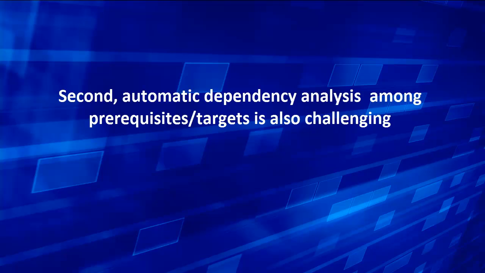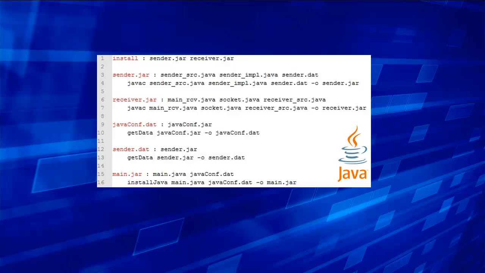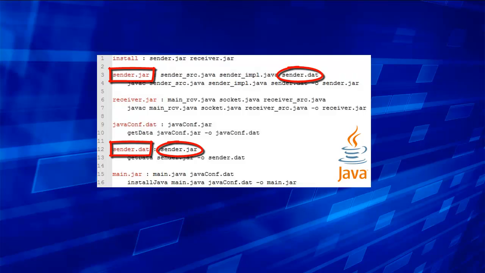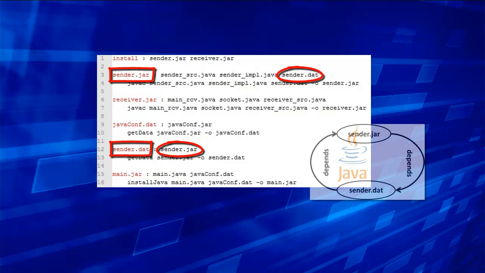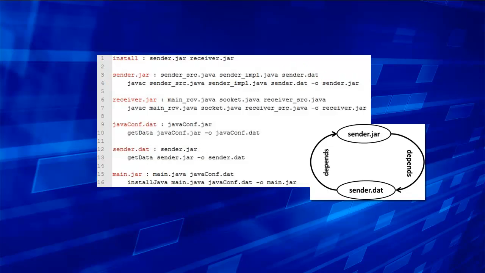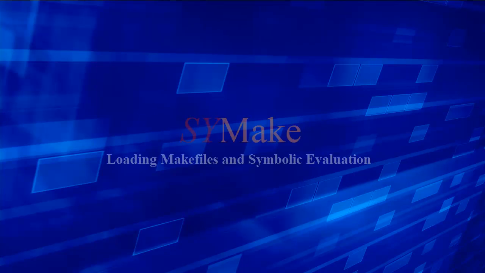Second, automatic dependency analysis among the prerequisite targets is also challenging. Let's assume that a user downloaded our motivating Makefile and has a file named sender.dat in his current directory. Make will produce the following set of rules. Notice that sender.dat is a prerequisite of sender.jar, and the rule sender.dat is produced via the implicit rule, and that creates a cyclic dependency between the rules, which causes an execution error. This error is difficult to reveal, as it only appears if the user has installed Java and has a file named sender.dat. To address those challenges, we propose SYMake.